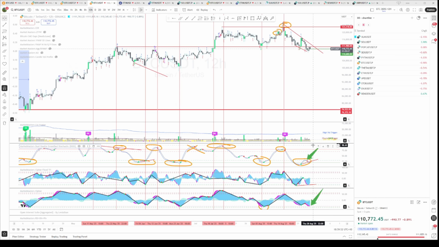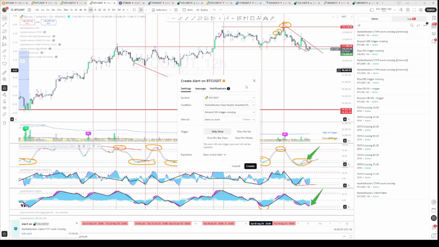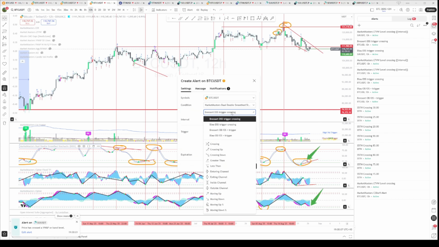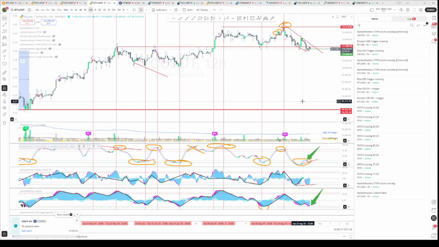Once again, click on the name of the indicator, go over to the bell, alarm clock, hit the plus button, choose the correct one. So I'm mostly concerned about Blau. I might change this to make a universal one. I didn't realize that was like that. Once per bar, and hit the create, and away you go.